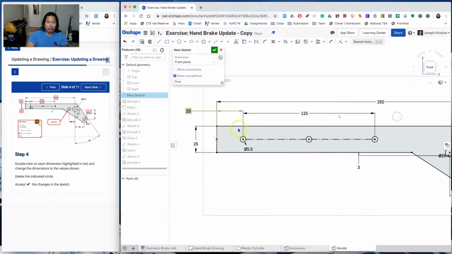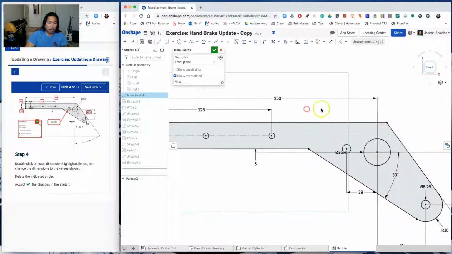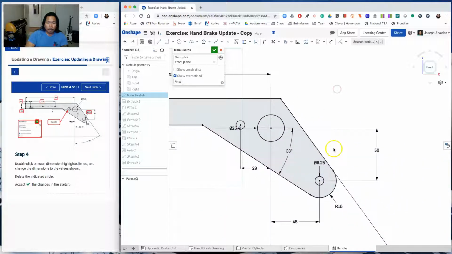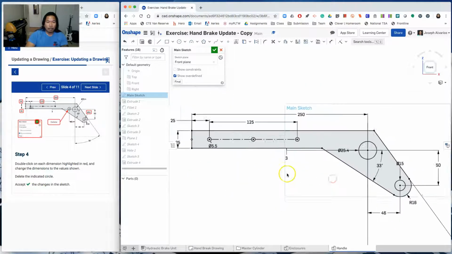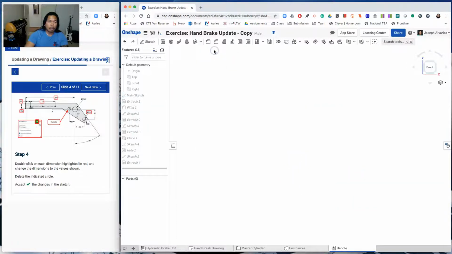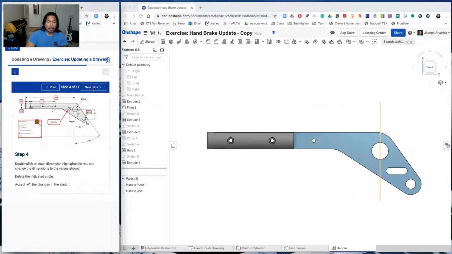And so it just made this part longer. And then the radius of this circle is 8.25. We need to change that to 15. And then we don't need this circle anymore, so delete it. Once you've done all the changes, click on the check mark. So let's go on to the next slide.